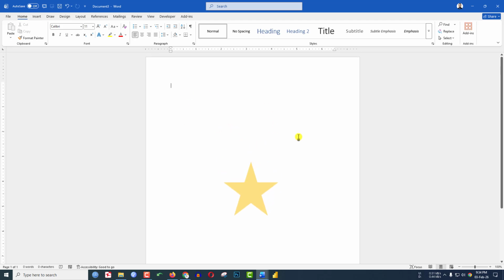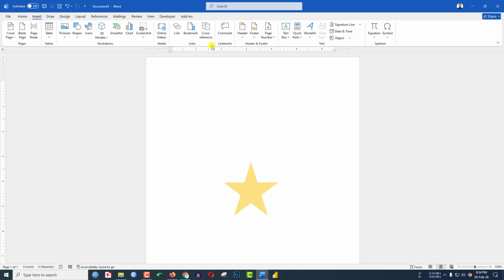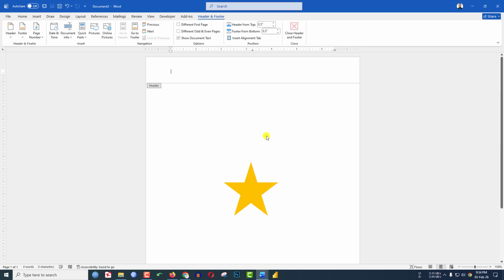If you want to remove it, again click on over here in the header section, or you can go to the Insert Header, go to Edit Header. Now select it and you can remove it.